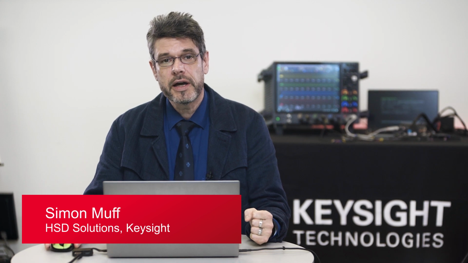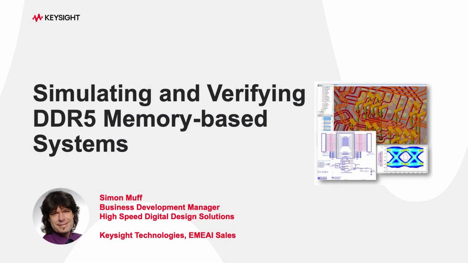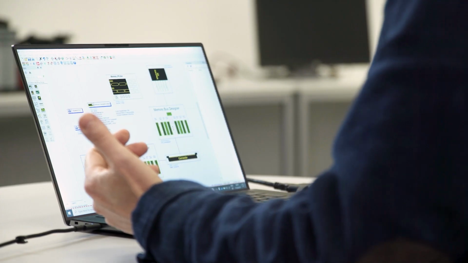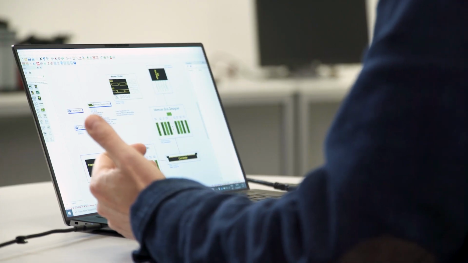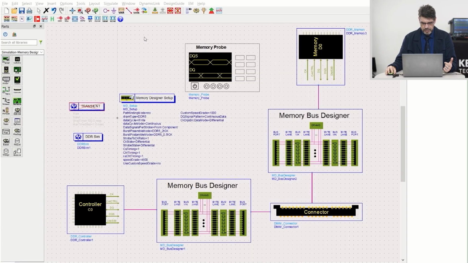I'm working for Keysight and I will show you the implementation of the DFE feature for DDR5 technology and how we did that for the Advanced Design System here in the Memory Designer environment. You see here a very simple system and I show you how we modeled the AMI model.